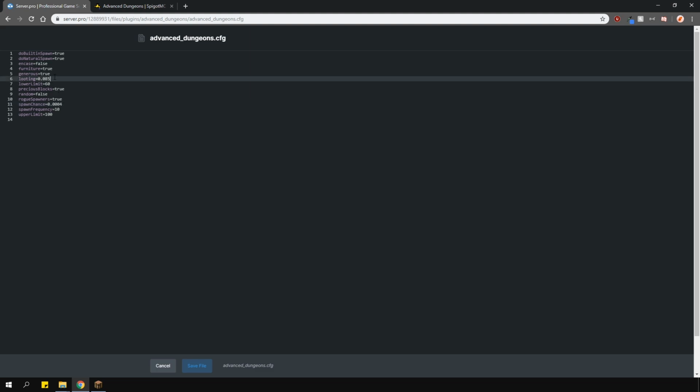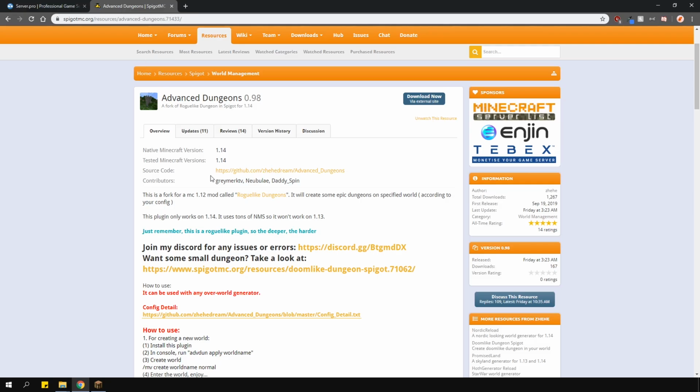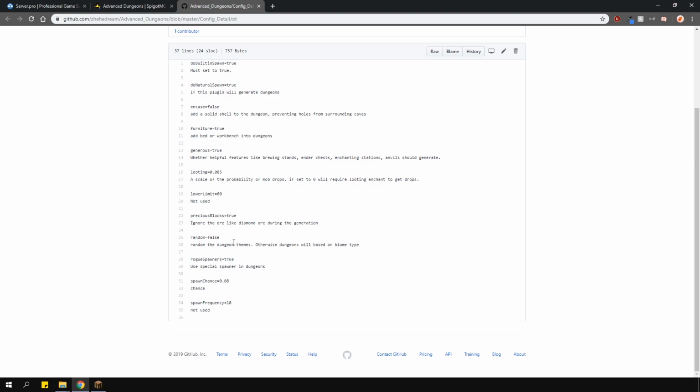The looting here is how often monsters drop their loot. If you set this to zero, you will need a looting sword to get their drops. The rest here is quite self-explanatory, but if you need any help, there's a link in the config on the plugin page which will explain all of these options.